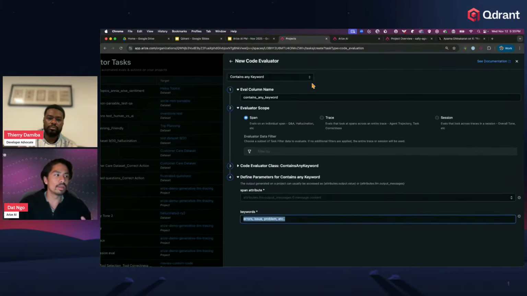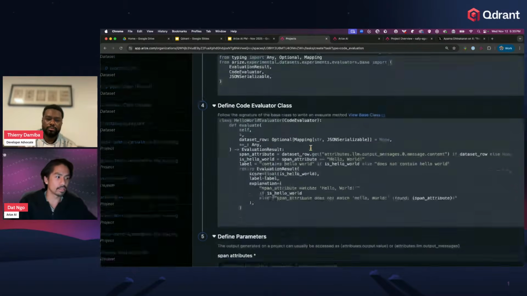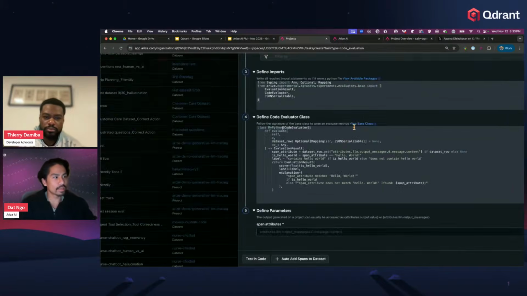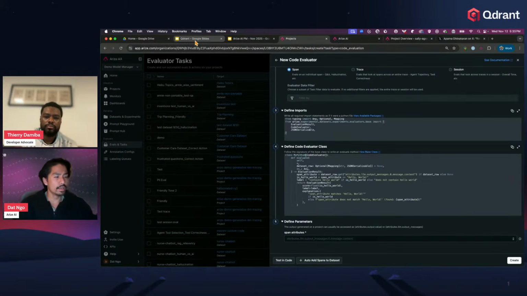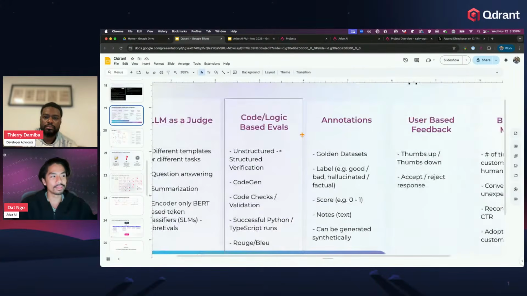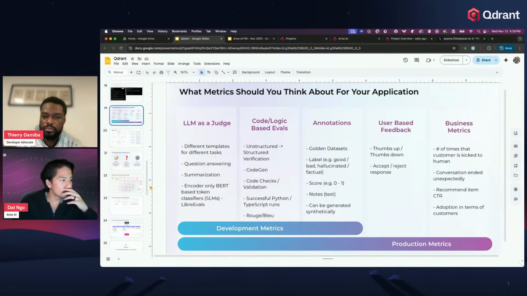There are many different types of code evals or heuristics or rules you can set. Does it match a regex pattern? Is it an actual parsable JSON? If you need to get complex, you can, of course, write some Python class with some rules or things like that. But to your question, a code eval is really something that doesn't require an LLM or a human. It's just a heuristic, if that makes sense.